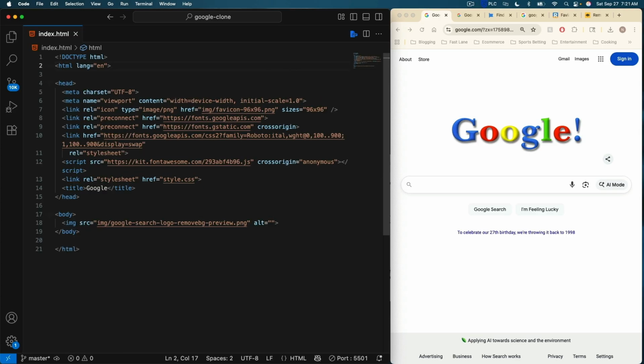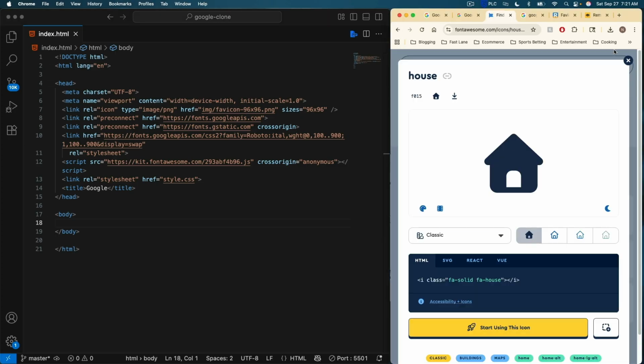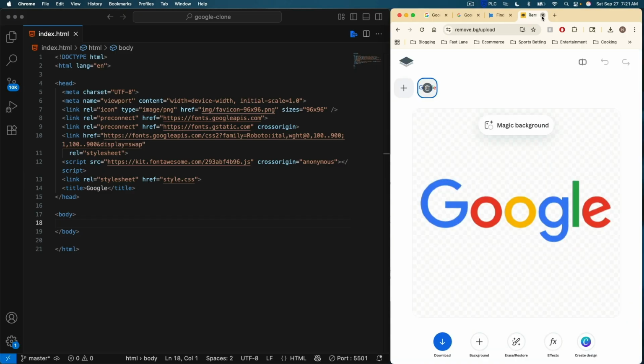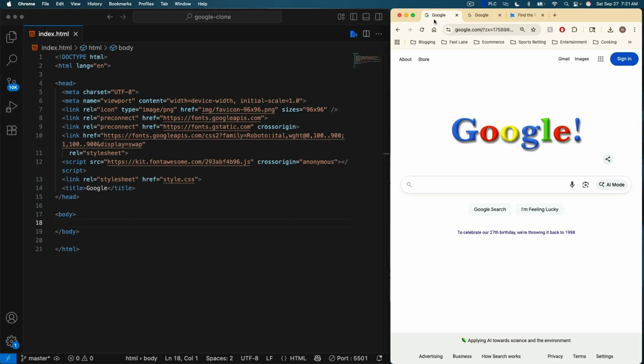So we'll make this big. We'll get rid of that bar over there. I'm going to get rid of this image for now. And then we have all these tabs open. We can keep Font Awesome open because we're going to need that, but everything else is going to get closed. So here's ours, here's the original. So we're going to start from the top down like normal. So we'll build the navigation up here, about, store, Gmail, images, sign in, all that.